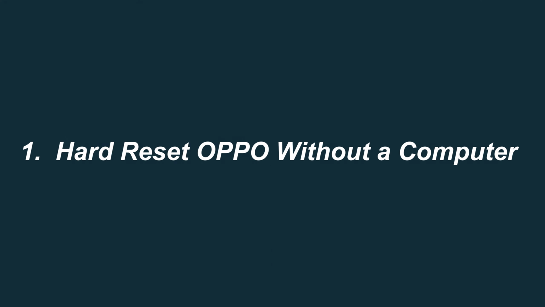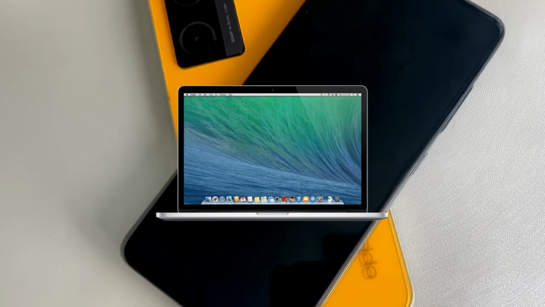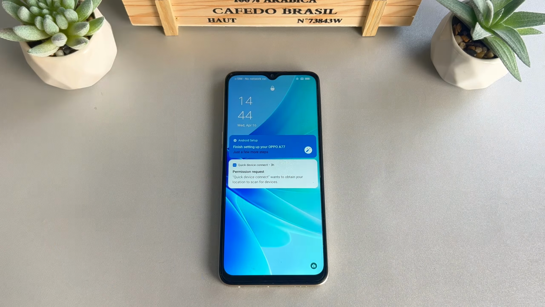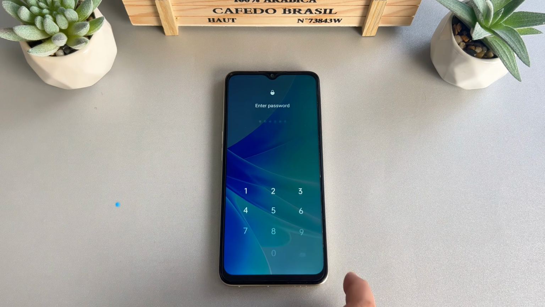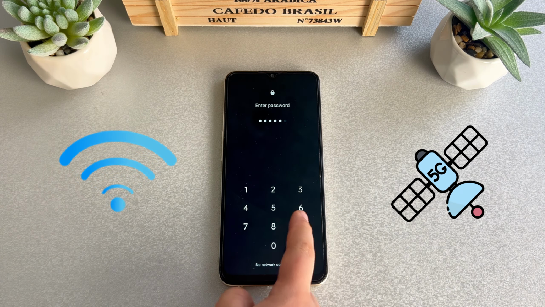Method 1. Hard reset Oppo without a computer. If you don't want to use a computer to solve the problem, this method will be suitable for you. However, you must ensure that you have a strong Wi-Fi network or mobile data, as they are essential for the Android recovery mode.